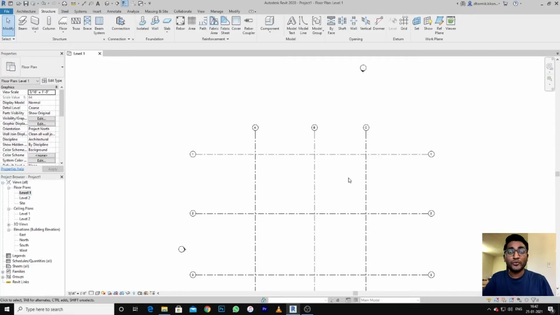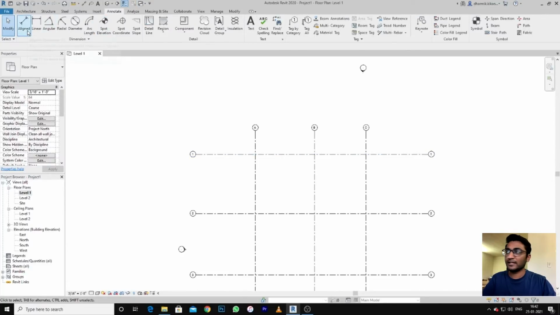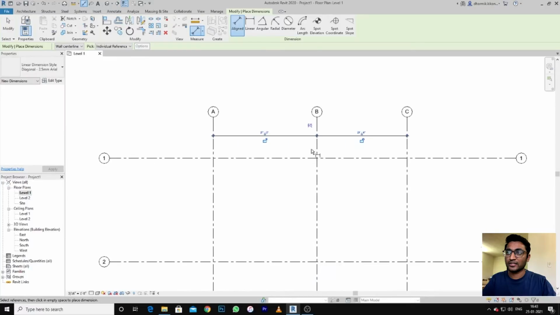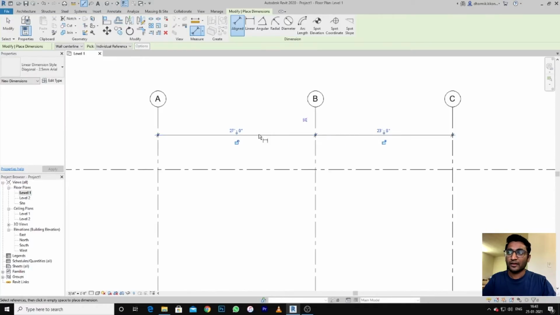Now I will show you how you can apply the dimension, because as we know the dimension is important. So go here, Annotate. As you can see, Aligned, select Aligned, and the command is activated. Now select the grids to which you want to give the dimension. First I select 1 to B and then C. Now just click after this C, at the end of this grid. As you can see, you get the grid dimension.